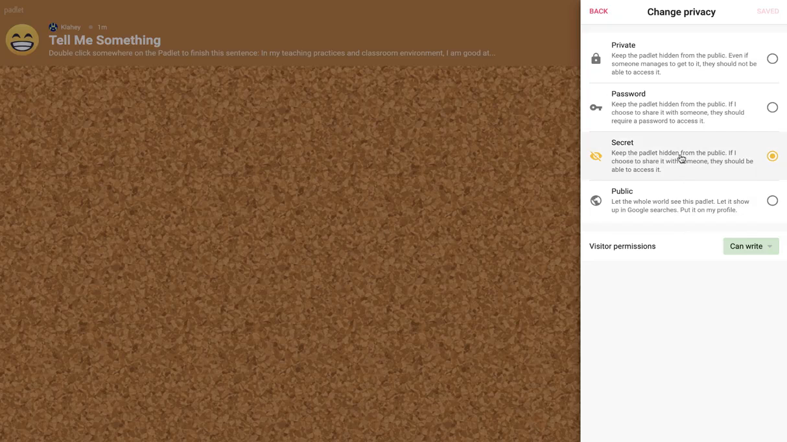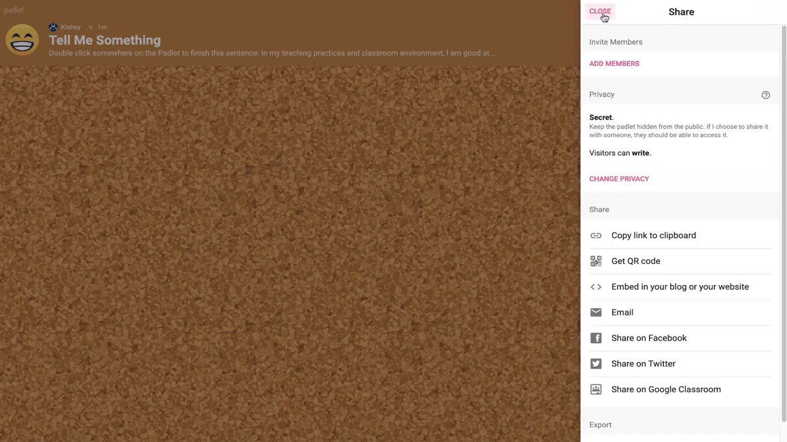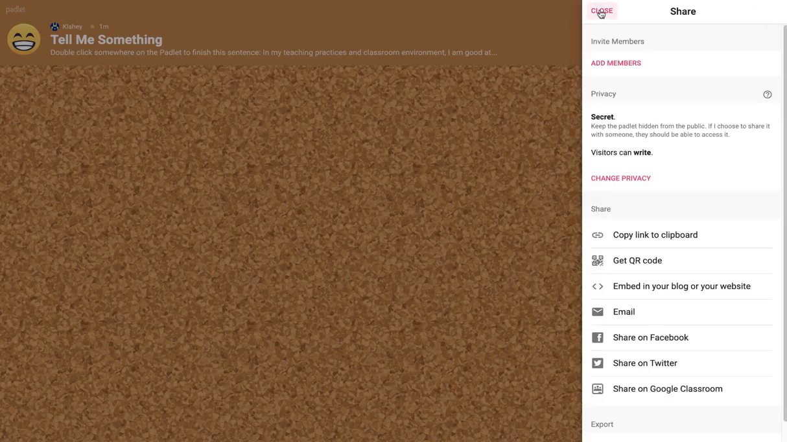So it's secret. That means you're going to be able to share the link, but also instead of just them being able to read it, you want them to be able to write it. So you have to change that here. And then you're going to click on save and then back. When I click on back, I can copy that link to the clipboard, and then I'm good to go.